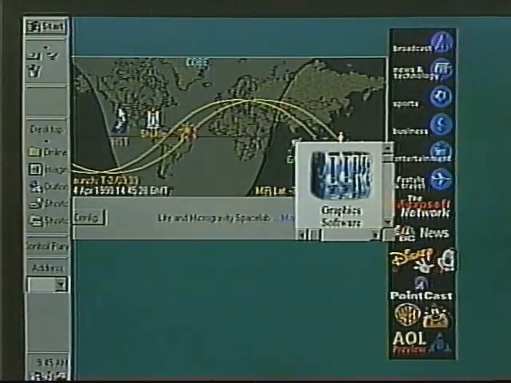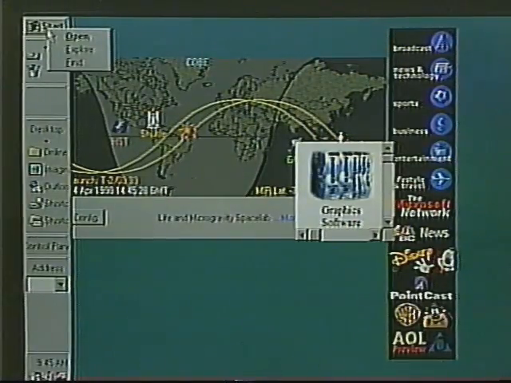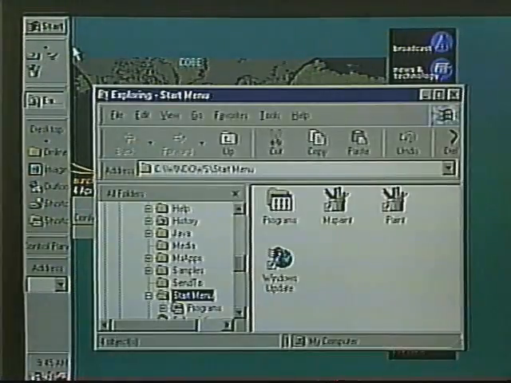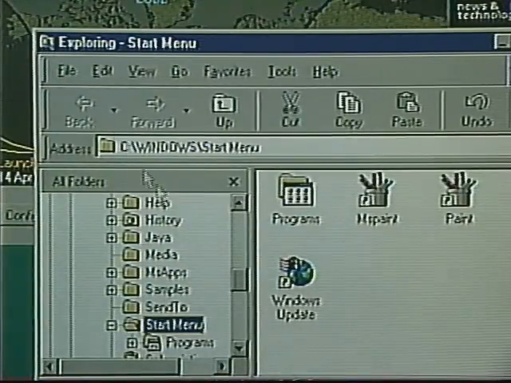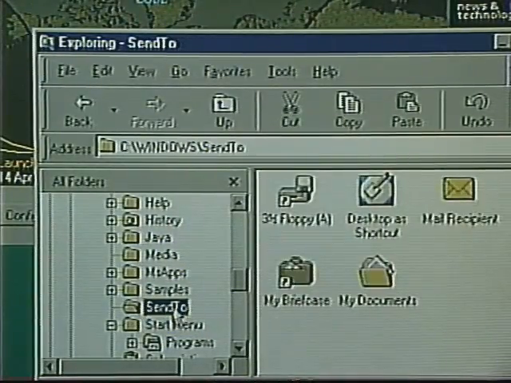The Send To menu is another shortcut in Windows that can be very useful if managed properly. The Send To folder is located in the Windows folder. To access it, we right-click the Start button and choose Explore. In the Exploring menu, we can see the Send To folder. We'll click the Send To folder to display its contents.